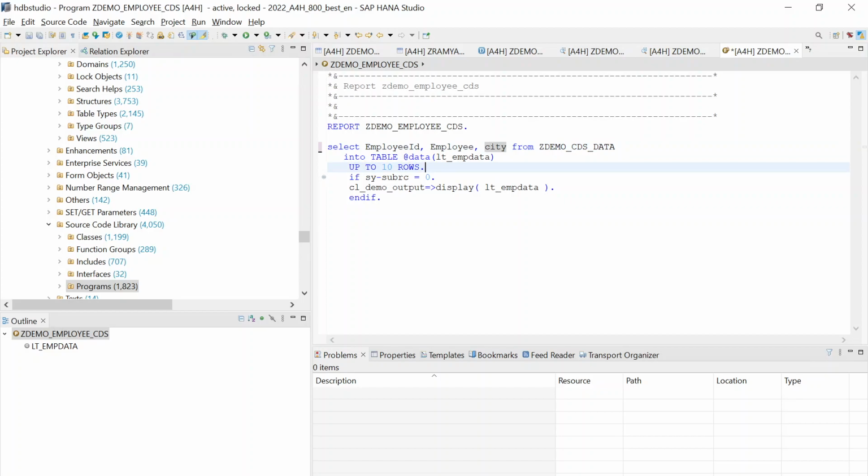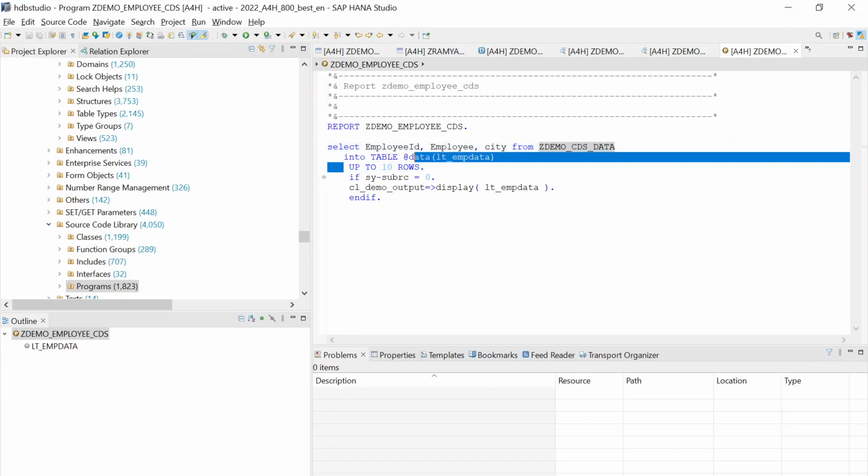So what I did here is, instead of the table name, I replaced it in the select statement with the CDS view. Check the syntax. Activate. You can also pass a where condition here for the CDS view, and execute the program.